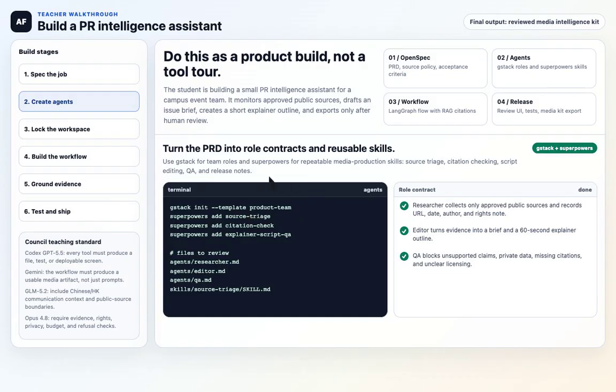The editor turns the evidence table into a brief and a 60-second explainer outline. The QA agent blocks unsupported claims, private data, missing citations, and unclear licensing. The student should read these role files before running the workflow. When agents are vague, the product becomes vague. When the role contracts are concrete, the output becomes teachable, testable, and suitable for a portfolio.